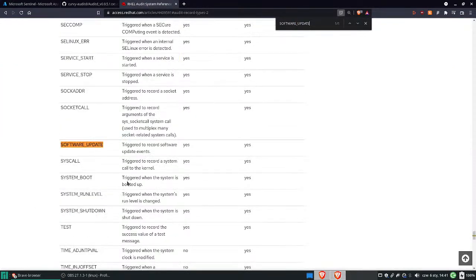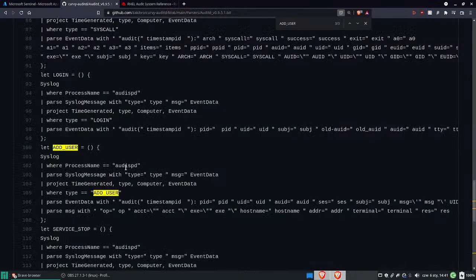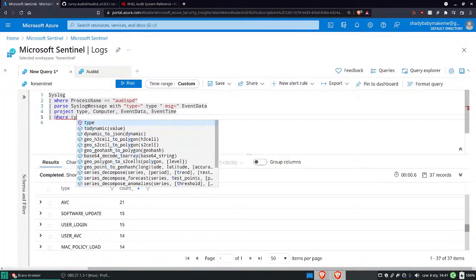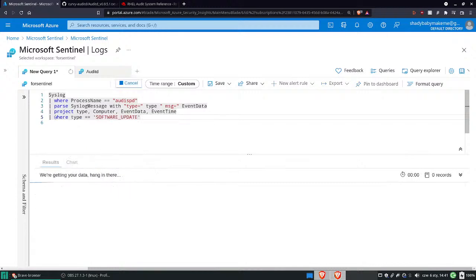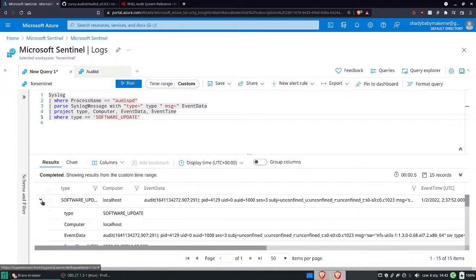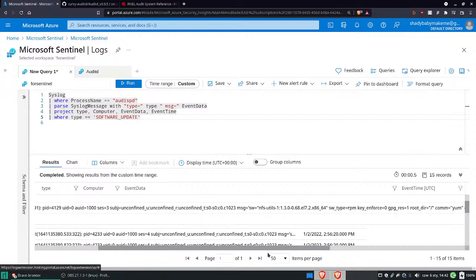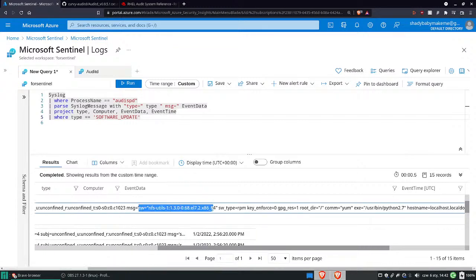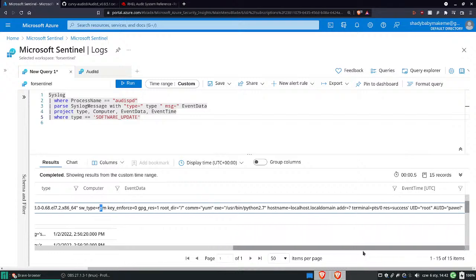Software update. Show me. Type equals to software update. Show me the software update once, please. What I can get. So in the message you have like software, I guess. What is being updated? Type. What command was used to update it?